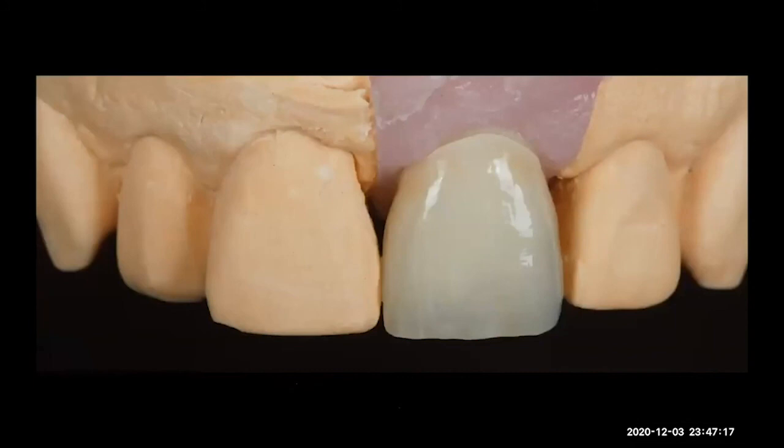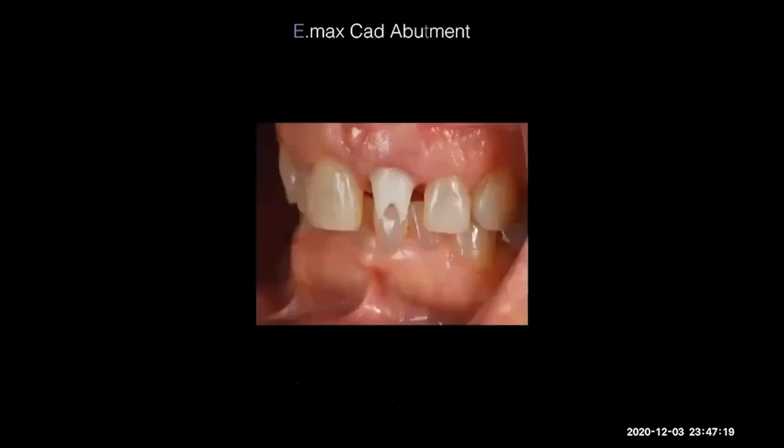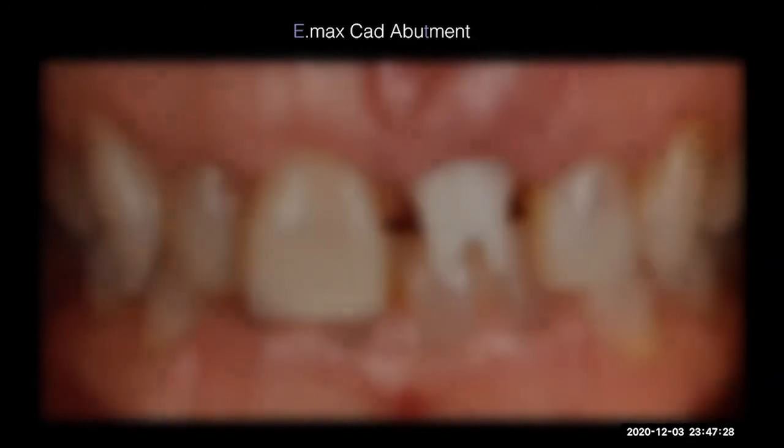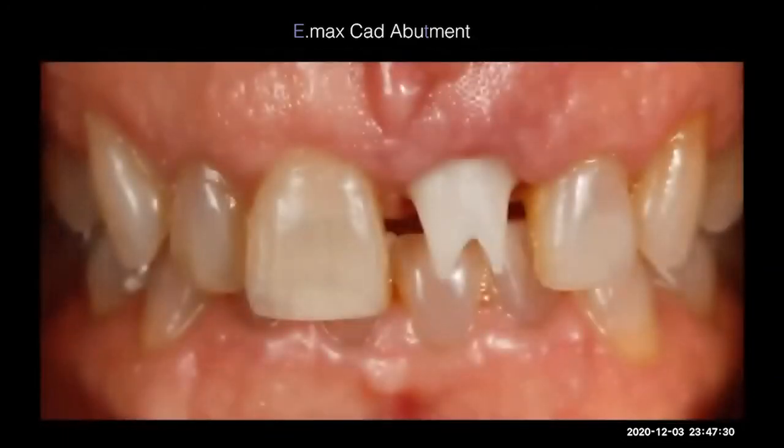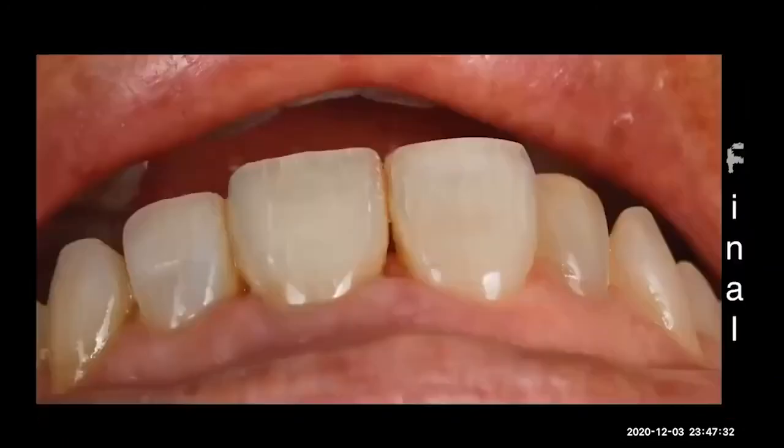Here in our model, here is the tooth that we need to match. This is the abutment in place. And this is our final crown. So this is something where you need to pick the right ingot.